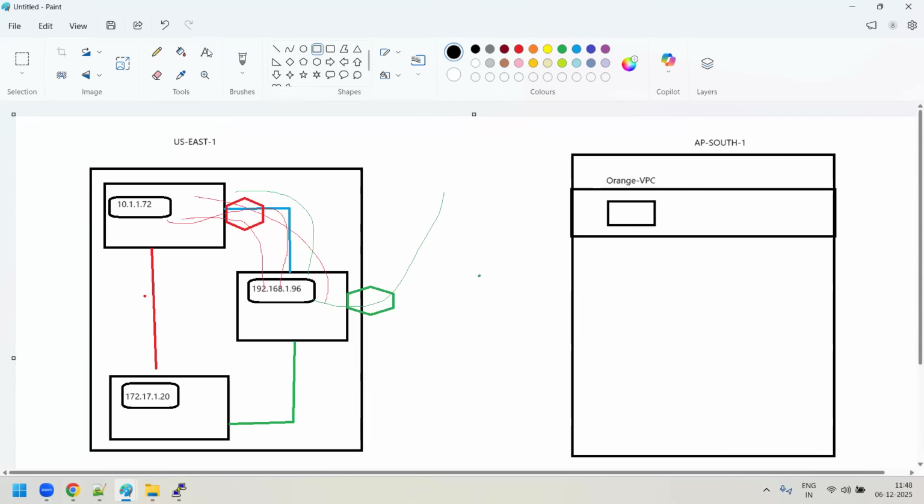Consider that the CIDR range for the orange VPC is 172.22.0.0/16. And the IP that will be assigned to this server is 172.22.something, 10-something, it will be given. Now, Rajesh, the thing is that I want to do the peering between this region and this region. I want to do the peering between this VPC and this VPC, which is nothing but your blue VPC, right?